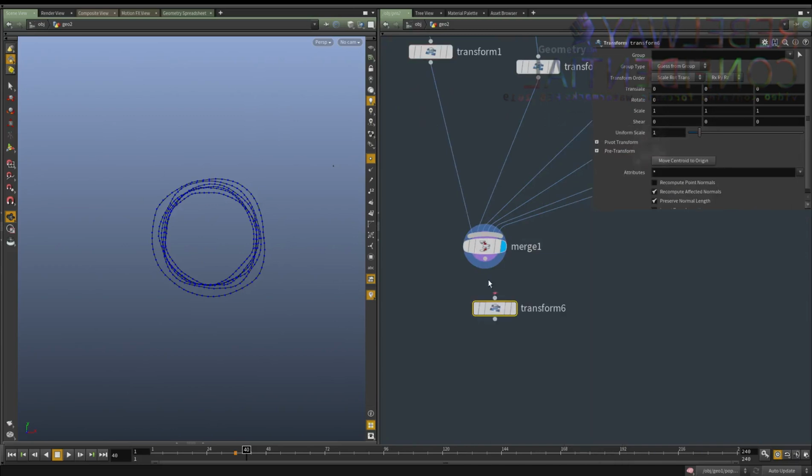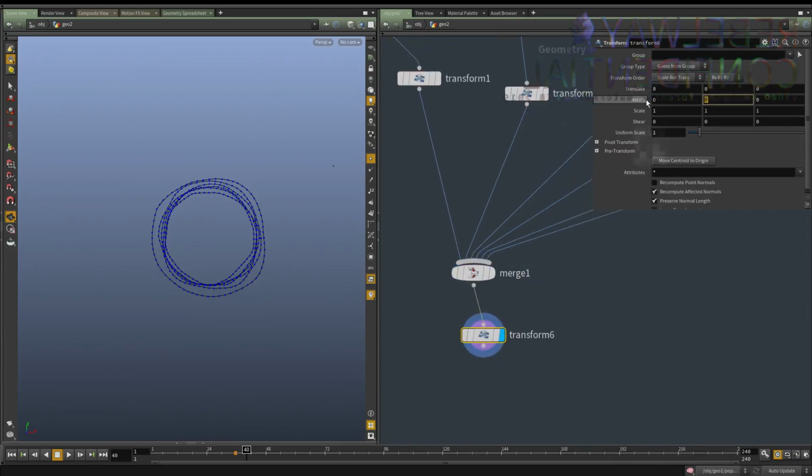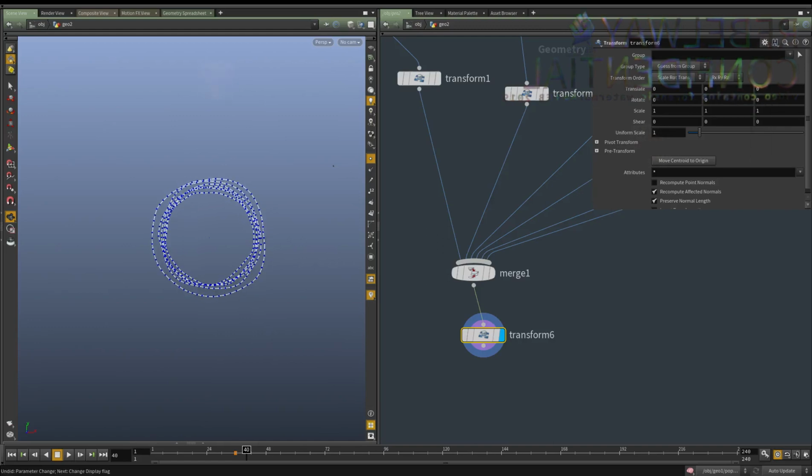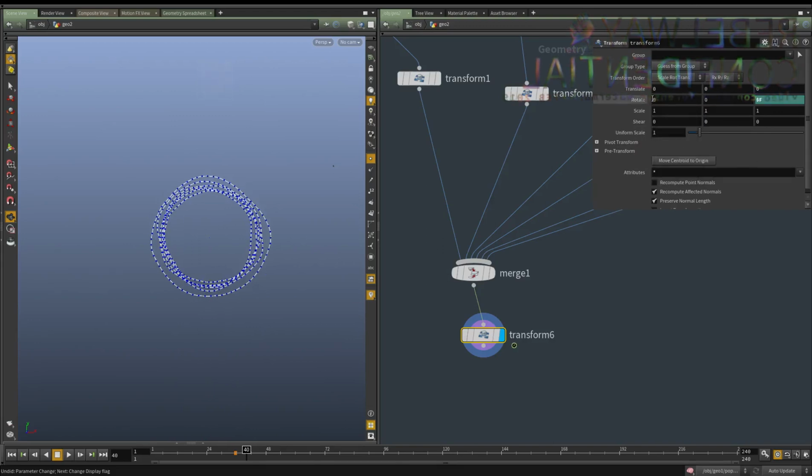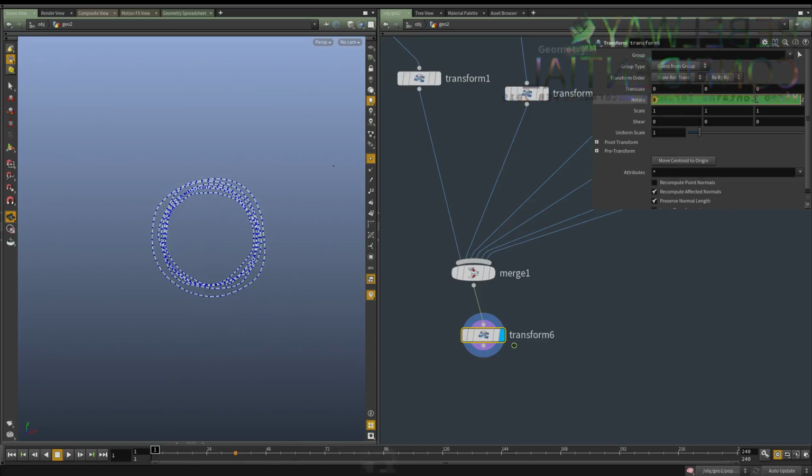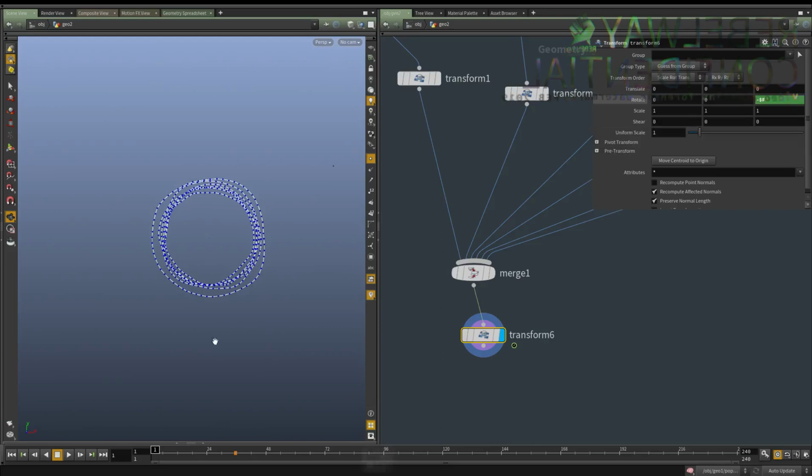So I'm going to add a transform node, and we can use an expression to rotate them. We can say $F, and that will make them all rotate at the same speed. So if I play through, they're all rotating. I want them to rotate clockwise, so I'm going to revert that.